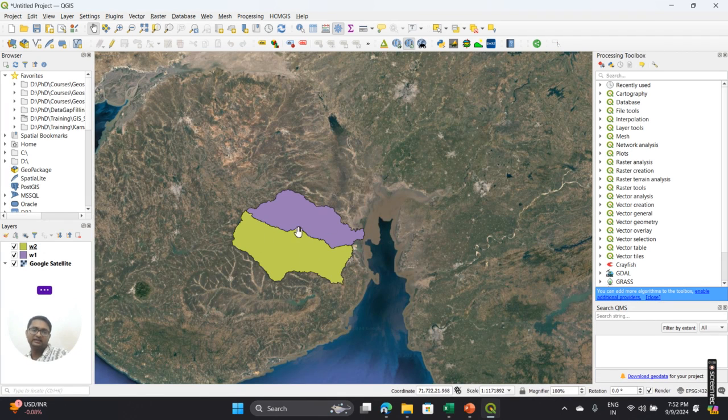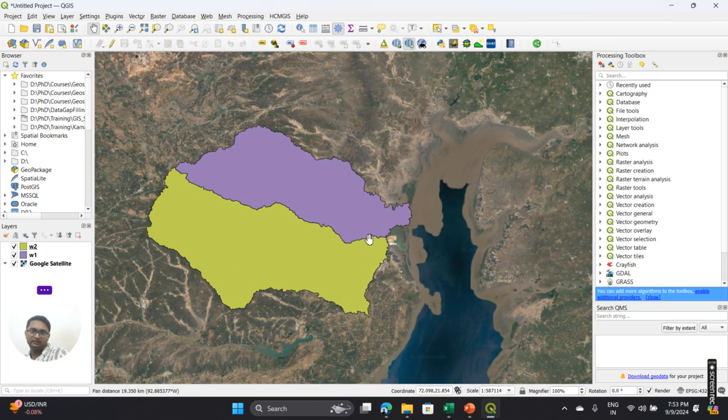So these are the catchments of those rivers. Okay, so this is how you can identify your data.